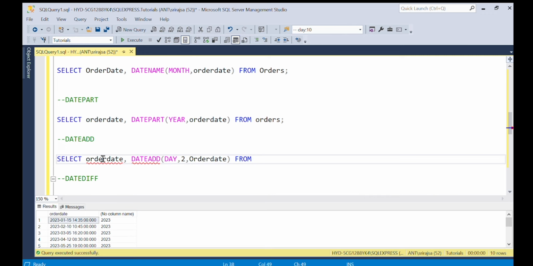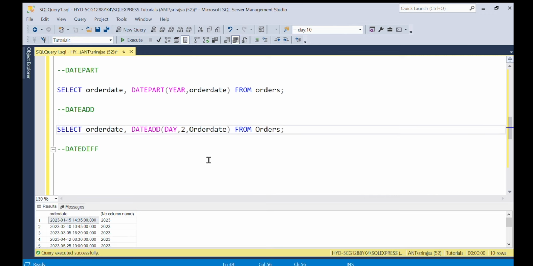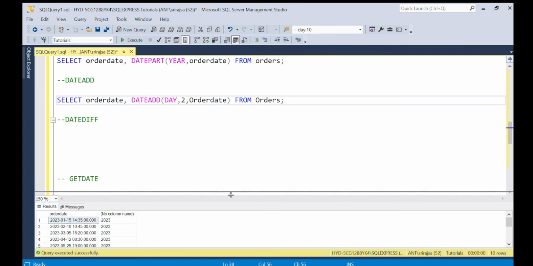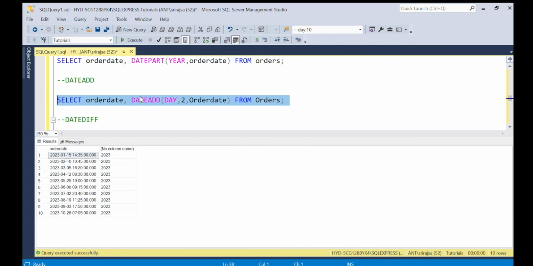From orders. So in DATEADD we need to give three arguments. Please observe the output. Two days will be added to the output, so 15 will be converted to 17. It will be applied to every row. Execute. So you can see 2 days have been added to the existing order date column. So this is how we use DATEADD.